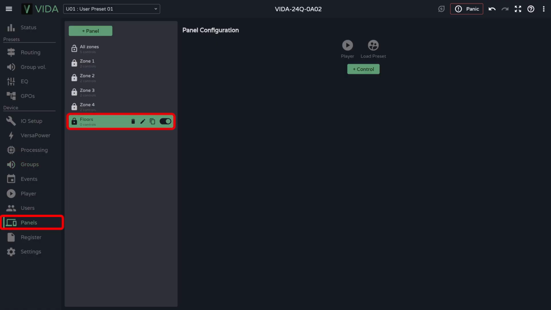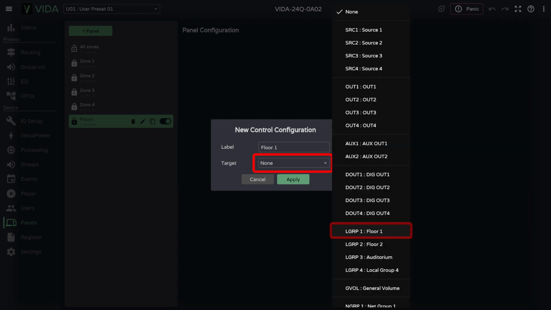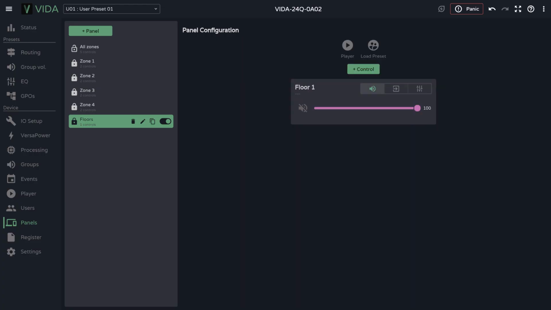You can add a panel and a control as seen in the Panels chapter. When choosing a target, you will be able to choose a local group. In this case, local group 1. Then it's possible to configure which parameters the user will be able to control: volume, selection, and graphic EQ.